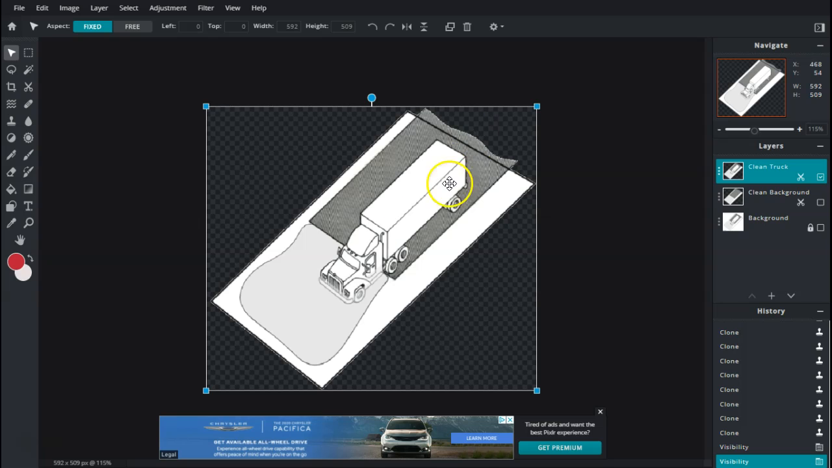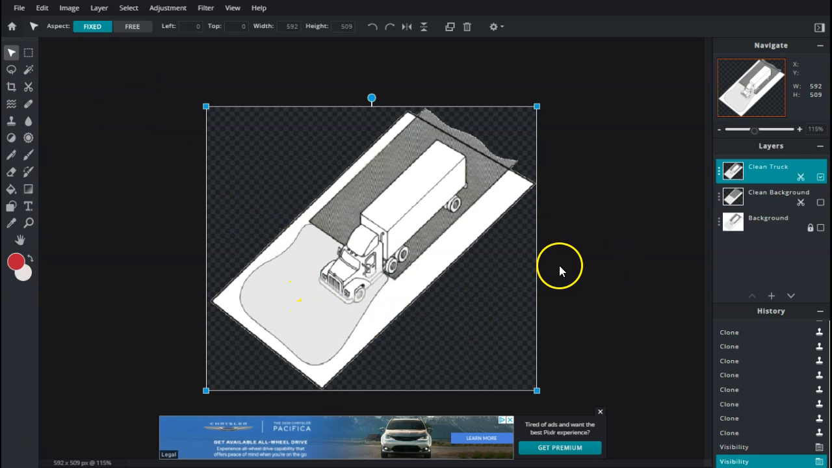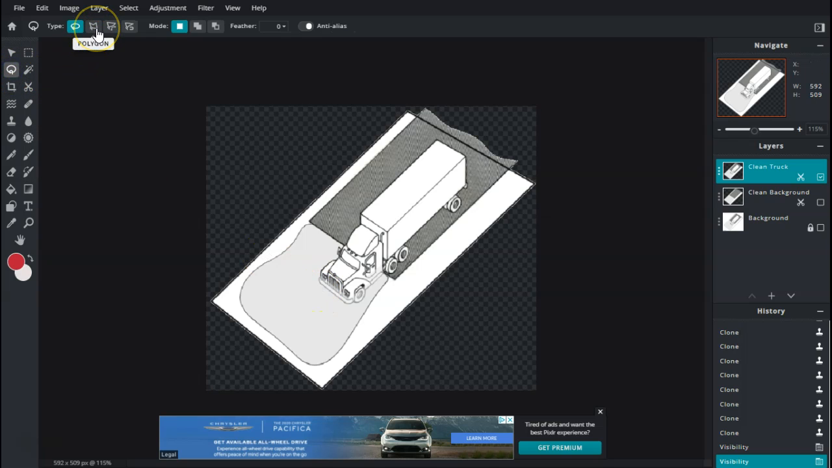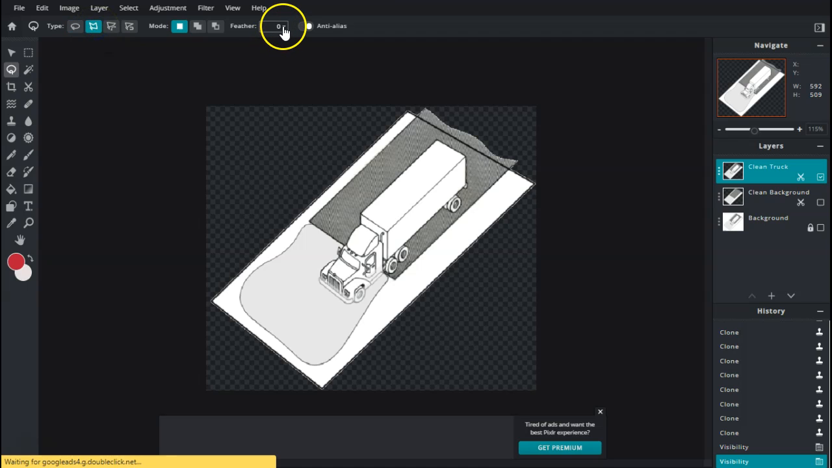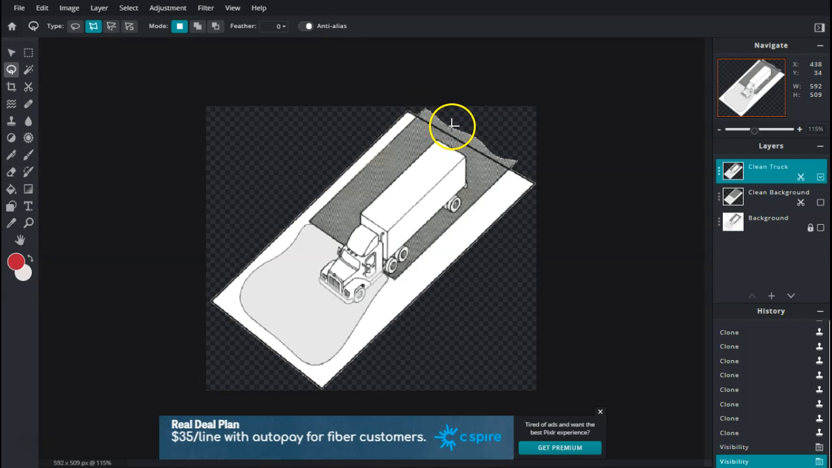Normally, if we just had this color and the white, we could use the magic tool and cutout mask and get rid of it. Because we've got several different colors, we're going to have to use the lasso tool, and we're going to use the polygon. Again, I use no figure, and no feather, and I do anti-alias. What I'm going to do first is just click here, and I'm just going to do a quick rough cut of the truck.